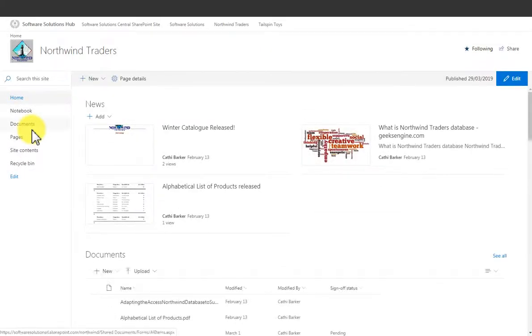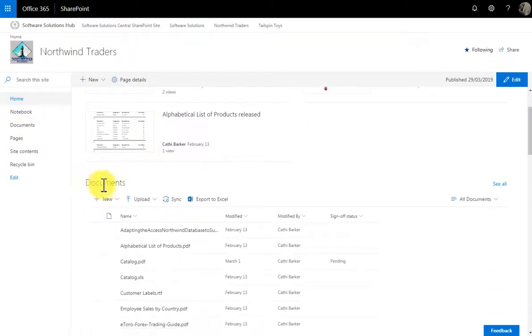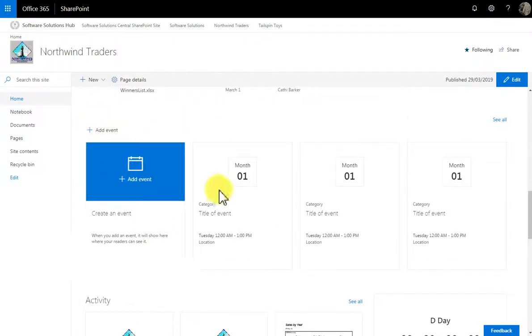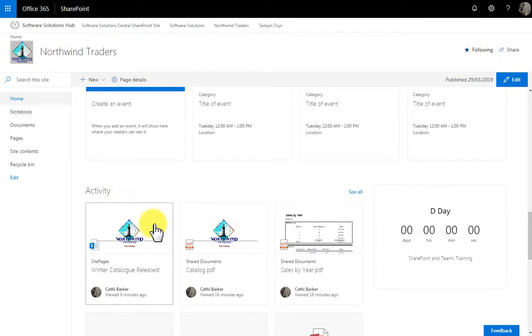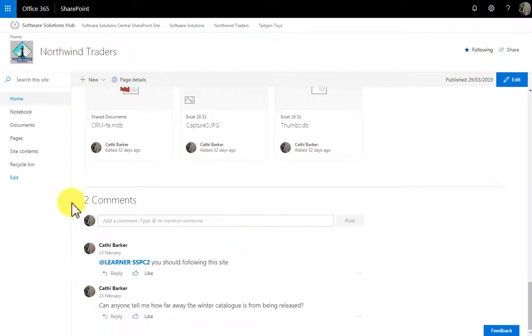Now the home page is literally a page that is made up of what they call web parts. Every home page or page will appear differently because you can customize them and create them to look any way you want. This particular home page has a news web part, has a documents web part, and as I scroll down has an events web part and also an activity, a little bit of a countdown on the right hand side, and as I scroll down it even has a comments web part.